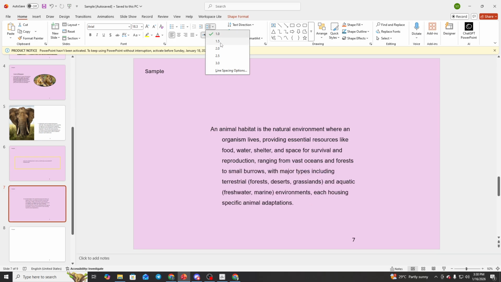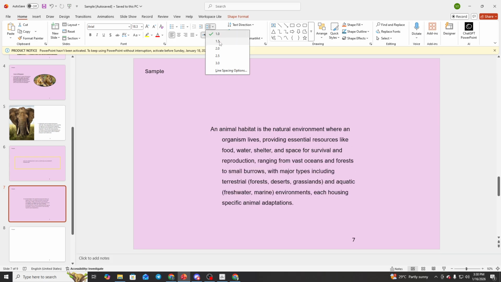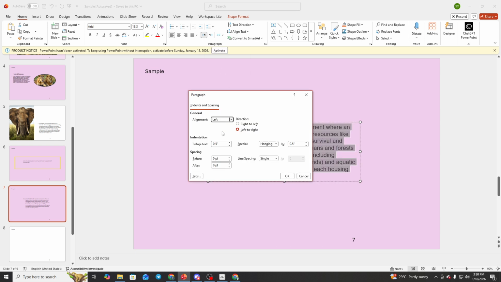If you want more precise control, choose line spacing options at the bottom of that menu. This opens the paragraph settings window. Here, you can enter exact spacing values for line spacing, and you can also add space before or after paragraphs. This is particularly useful for bullet lists or multi-paragraph text where you want a little breathing room between items without adding extra blank lines. Small adjustments, like a modest space after paragraphs, can help your content feel organized and balanced.